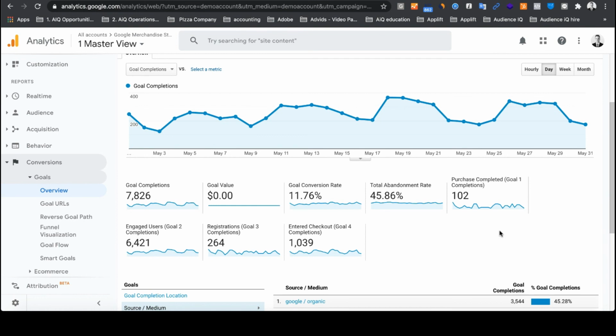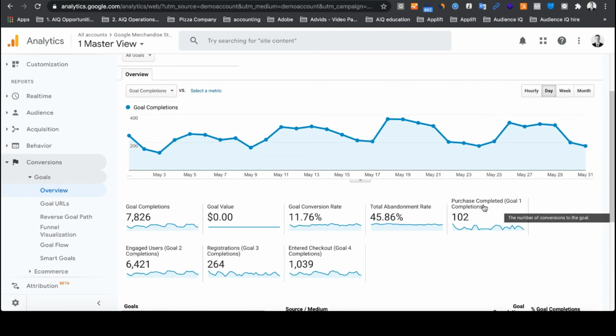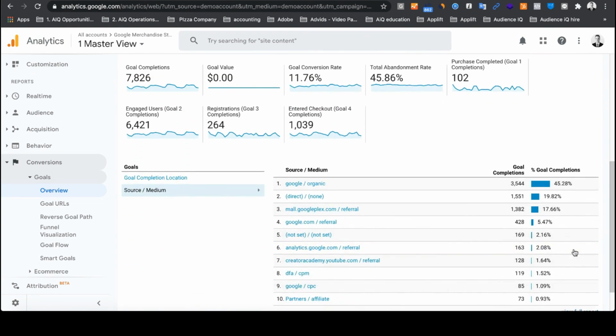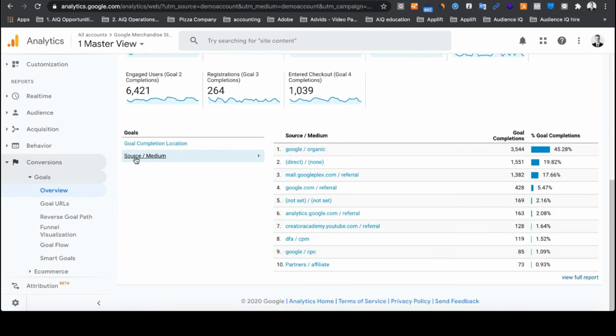Here there's 4 goals that they've set up, okay? The first goal is purchase completed, engaged users, registrations, entered the checkout. And what I did was I showed the source medium, and this basically will show you which sources of traffic are producing the highest percentage of goals completed. And again, organic traffic 45%, and all the different sources of traffic. So that's the first thing that I want to show you.